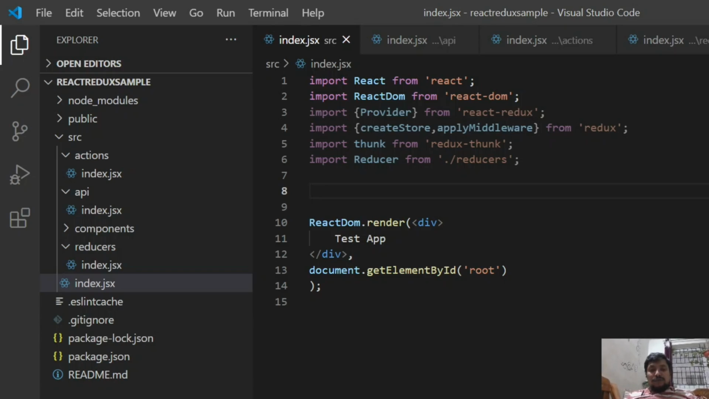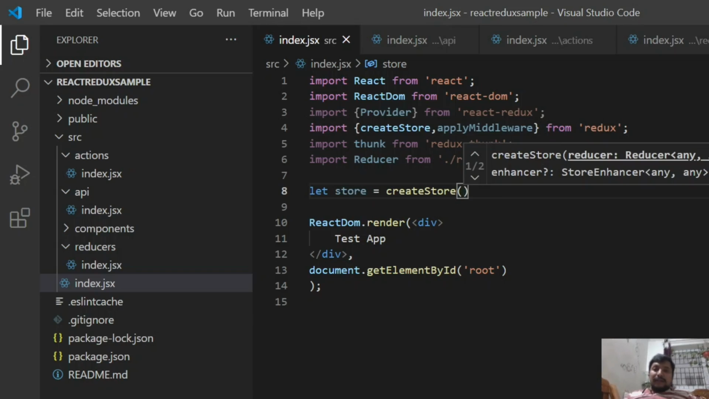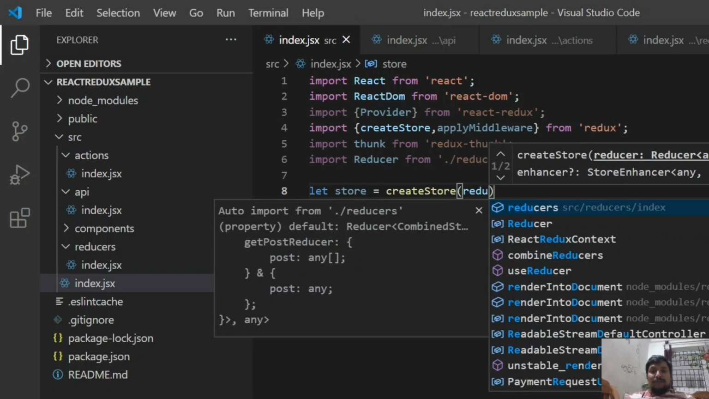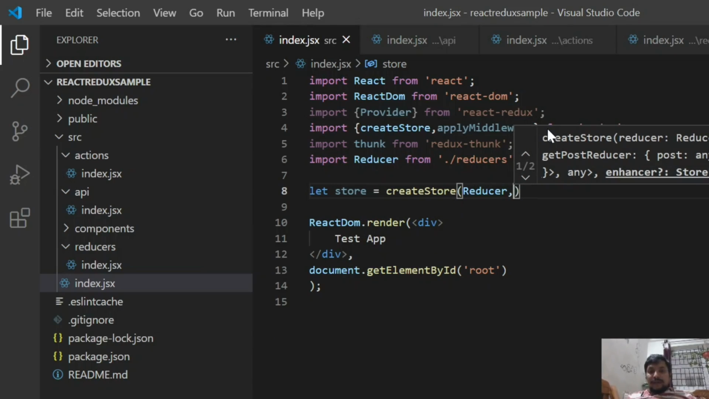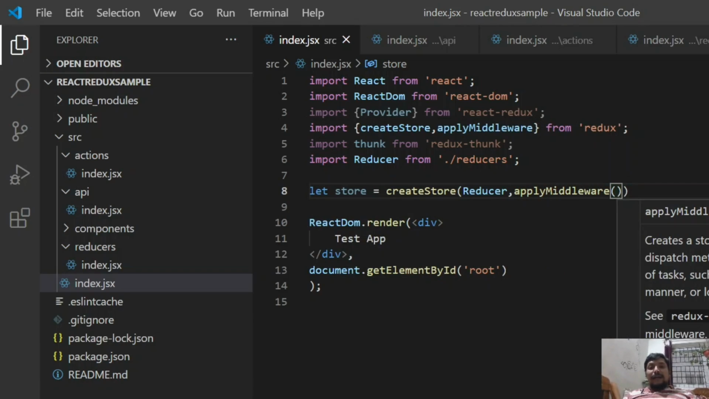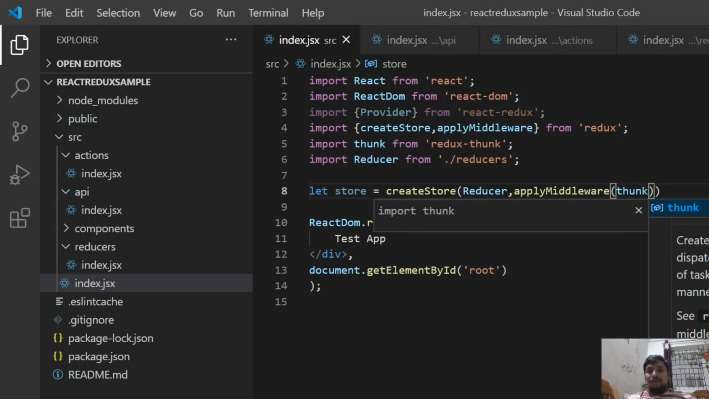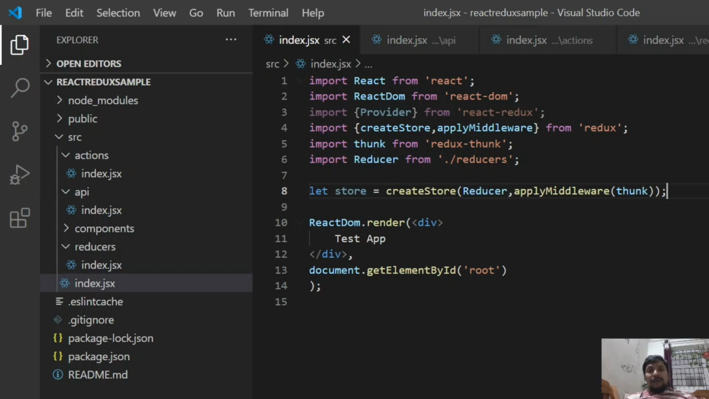To configure the store, I will just declare it as let store. I need to use something called createStore. This is the method I need to use, and here I need to specify my reducer, and I need to specify my middleware, applyMiddleware, and in this middleware I need to use the middleware component as thunk. So via thunk this will be called.